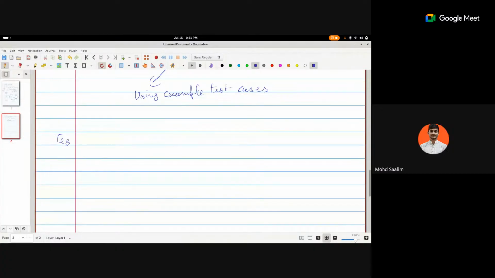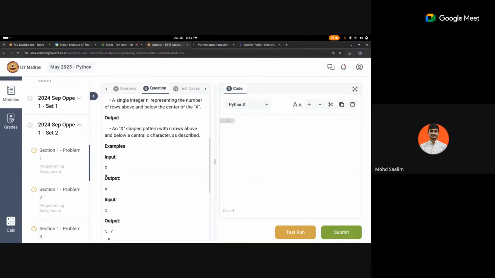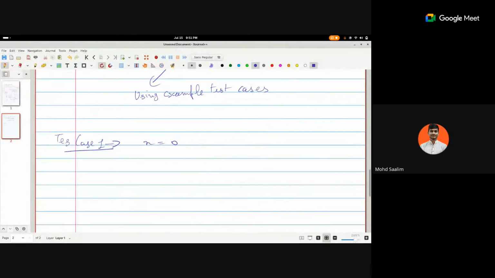So test case 1 is given to us. In this test case 1, our n is 0, right? You can see this is the first test case. Our n is 0. So for n equal to 0, they are giving just x. So we got to know that if our n is equal to 0, then the top part is nothing, the middle element is just a single x, no spaces, and the bottom part is also nothing. Nothing is coming out in the bottom part also.